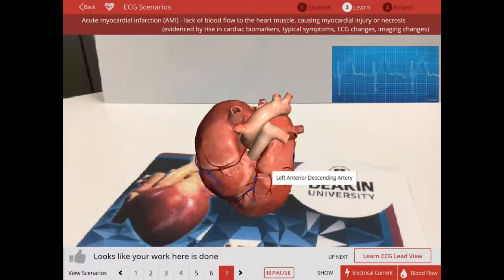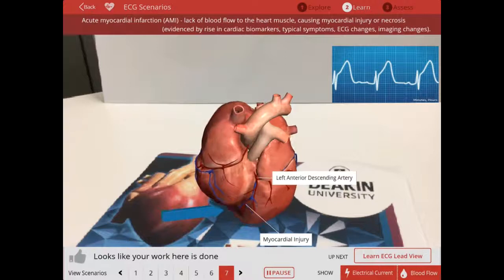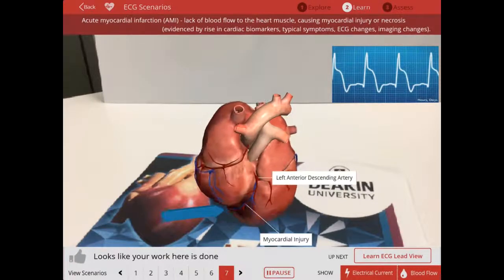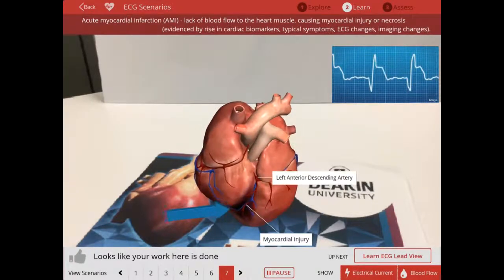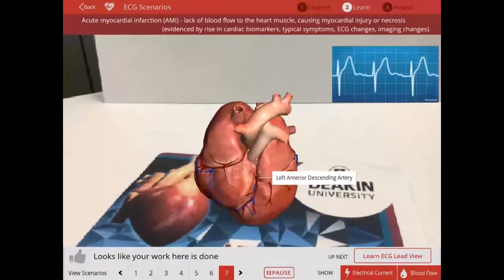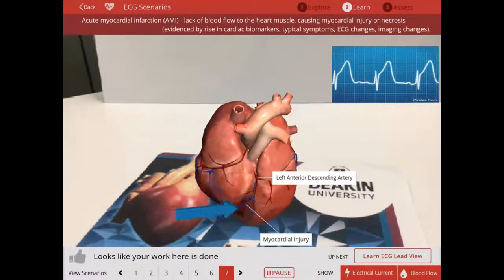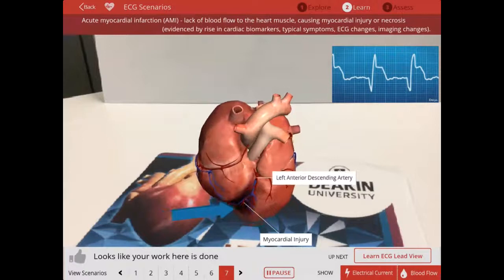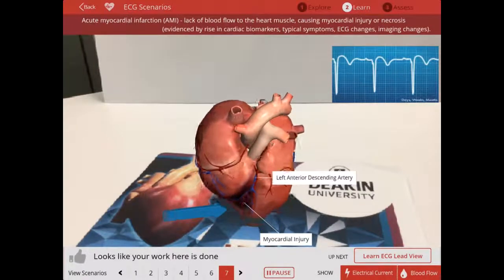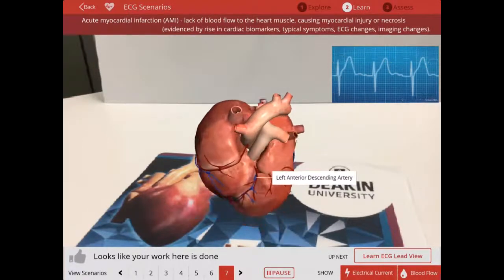And the last abnormality was an acute myocardial infarction, otherwise known as a heart attack, and it just shows where the damage is occurring in the heart. The traces change because there are things that happen over minutes, hours, days, weeks, and months, and it shows how the trace changes.